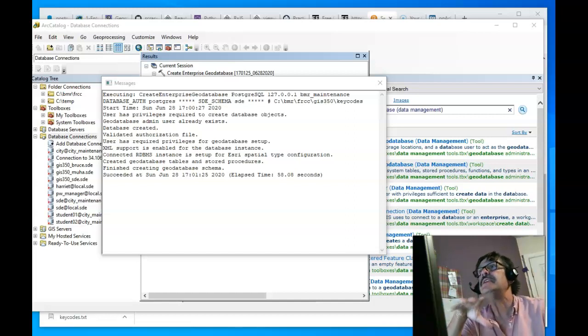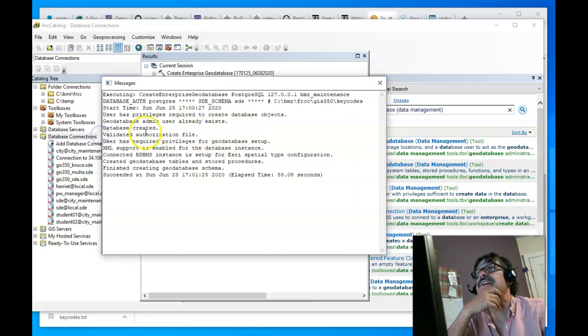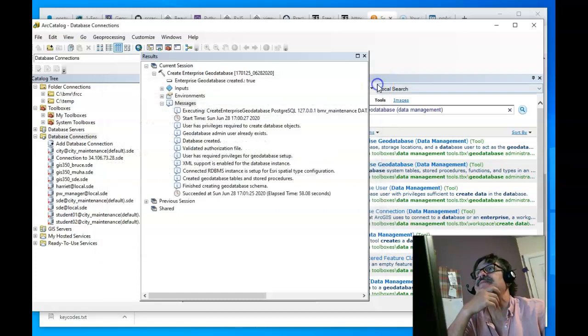If you're lucky, you'll get something like this. If you get some sort of issue, maybe that your database doesn't exist, or it couldn't create SDE, the most likely problem is that this authorization file didn't work. So give me a call or something, and we'll see what we can do to get you set up. Okay, well that's that. Let's move on to the next thing.